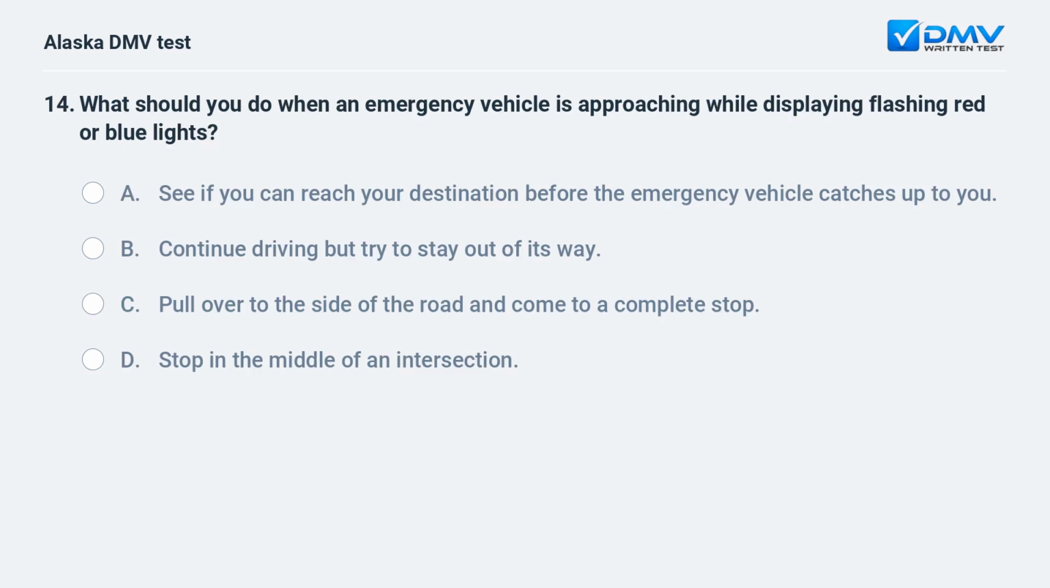What should you do when an emergency vehicle is approaching while displaying flashing red or blue lights? A. See if you can reach your destination before the emergency vehicle catches up to you. B. Continue driving but try to stay out of its way. C. Pull over to the side of the road and come to a complete stop. D. Stop in the middle of an intersection.